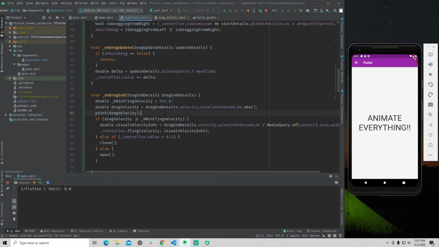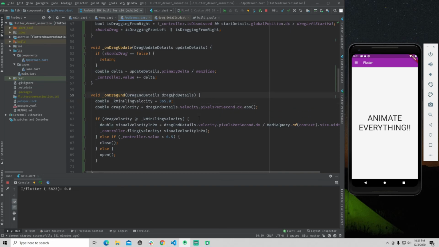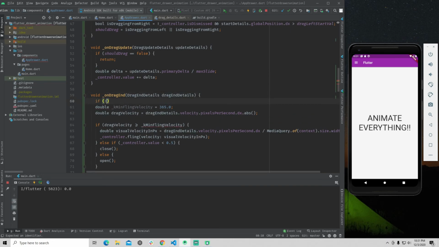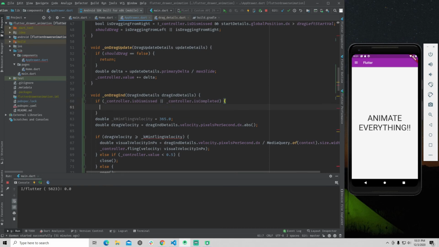Now this is absolutely what we want, but if we just want to make sure that on drag end, if we have this drawer opened or closed, nothing happens, then we can quickly just put a check here, and then we can simply say, hey, if the controller is dismissed, or if the controller is opened or is completed, as we call it. So either it's closed or if it's opened, then we simply return. We don't do anything when the drag ends.